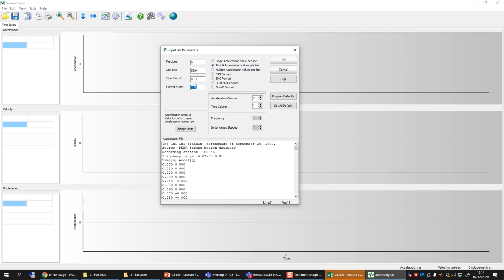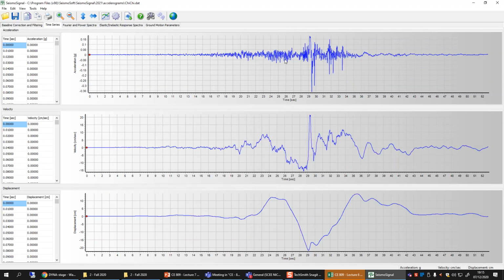Then there is the scaling factor, if you want to apply one to your ground motion. The acceleration column is the second column and the time column is the first column, so you can check these numbers, and the acceleration units are in G. Those can be changed also, but the default value is G. After everything is okay, you can click on OK, and here you can see the 52 second long earthquake.